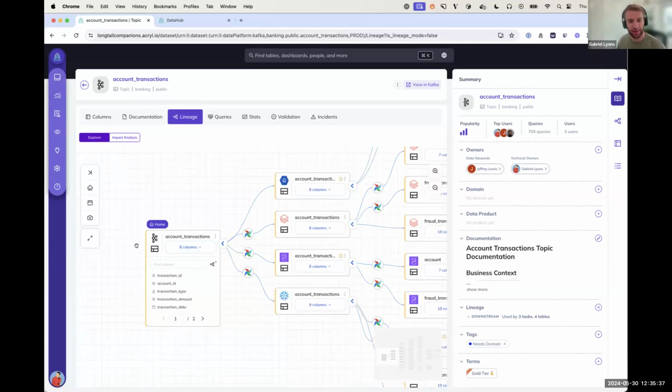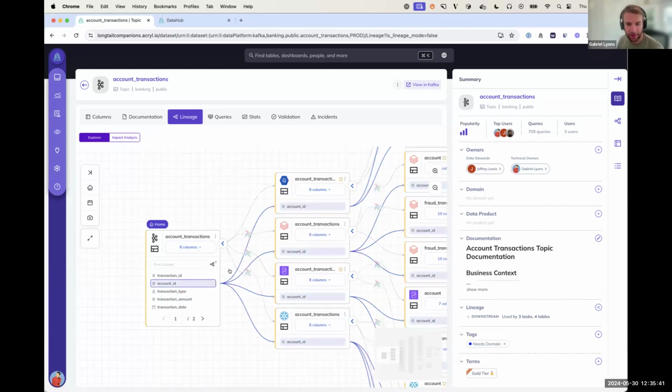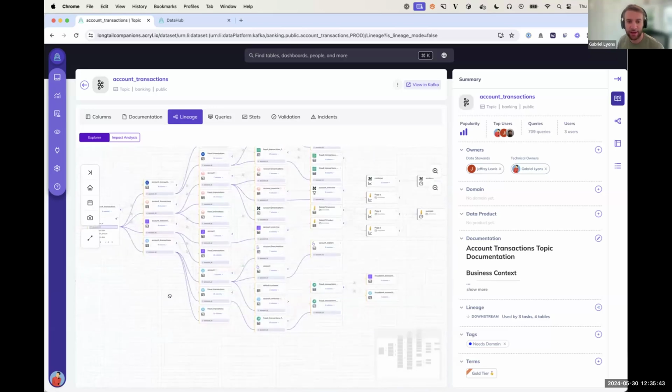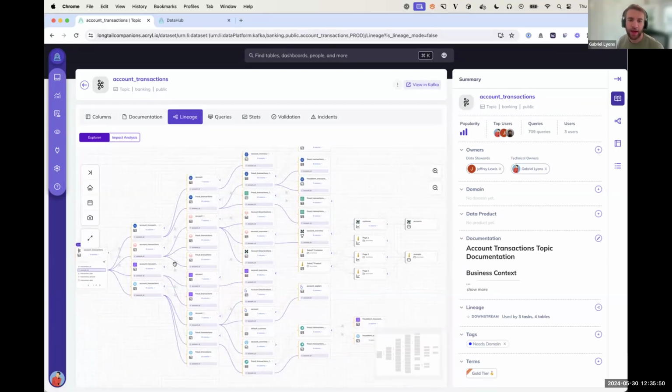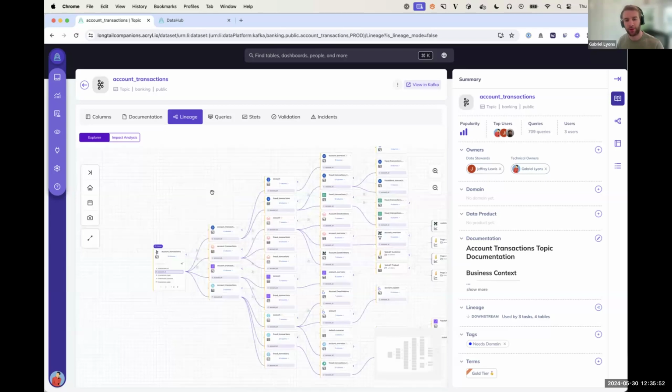So maybe at this Kafka topic, I want to know for a specific field how that's being used. So I can click on account ID, and that's going to specifically highlight across all these different dependencies, as it goes through warehouses, as it's pulled into ML tools and BI tools, how a given column is flowing through all these different dependencies.